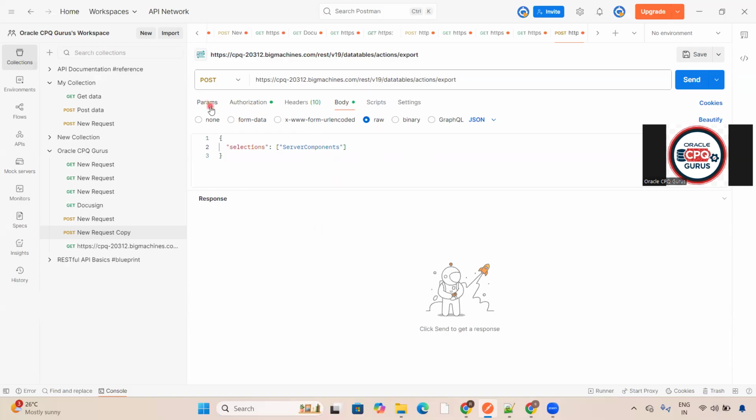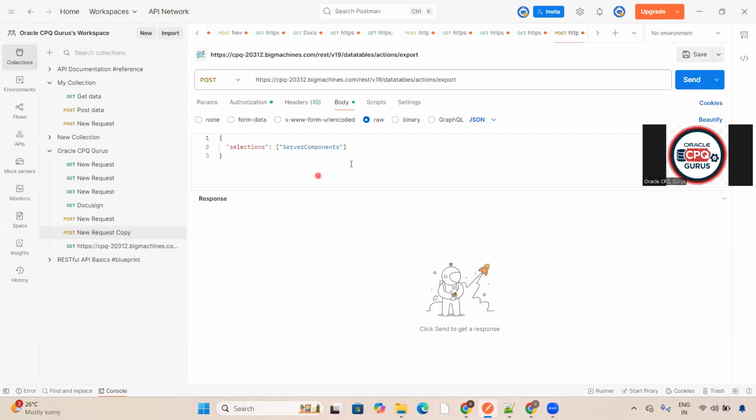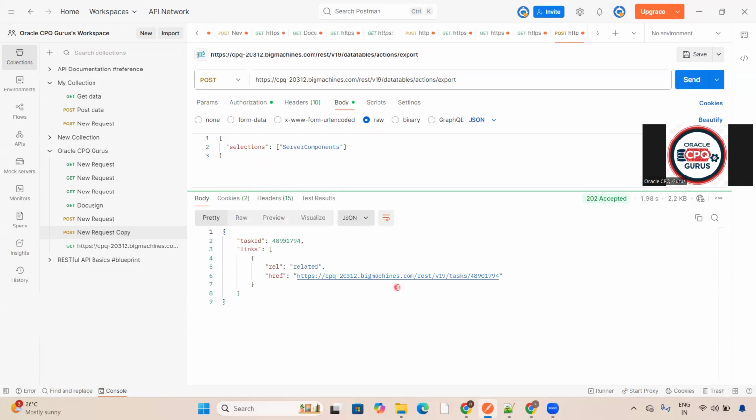After giving the specific payload, the selection criteria, I am going to download this server components table. Just click on send request. If you click on send request, you get the task ID. The task ID is very important. Our POST request got successfully accepted, and they have generated the task ID.